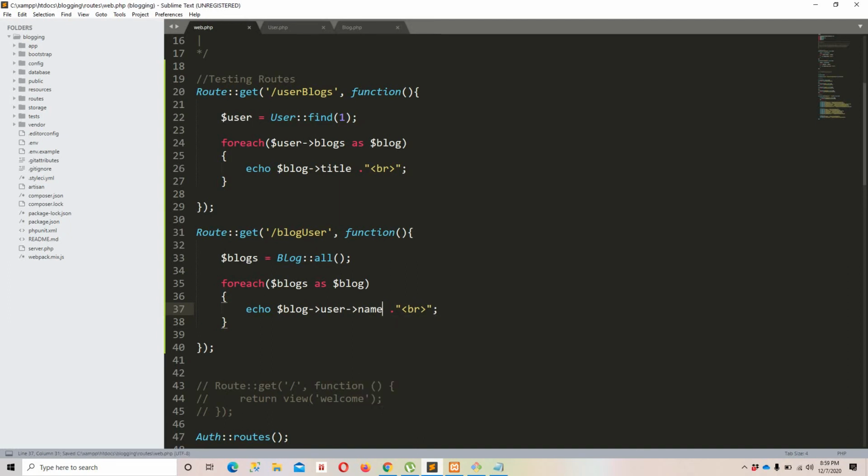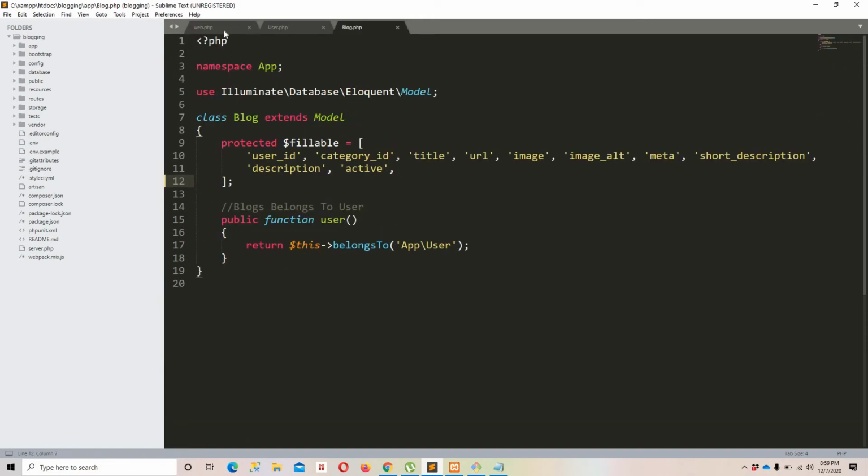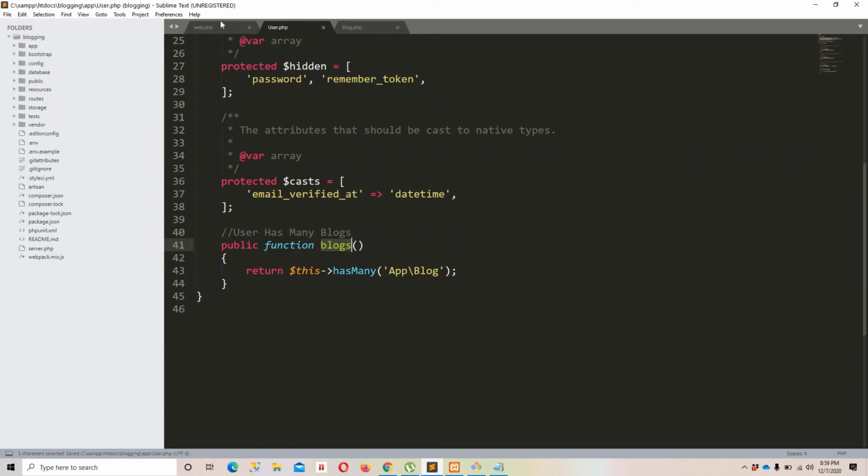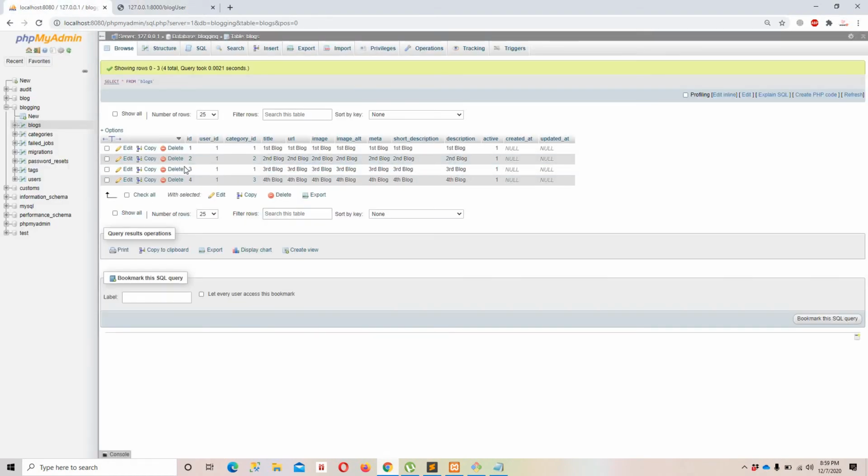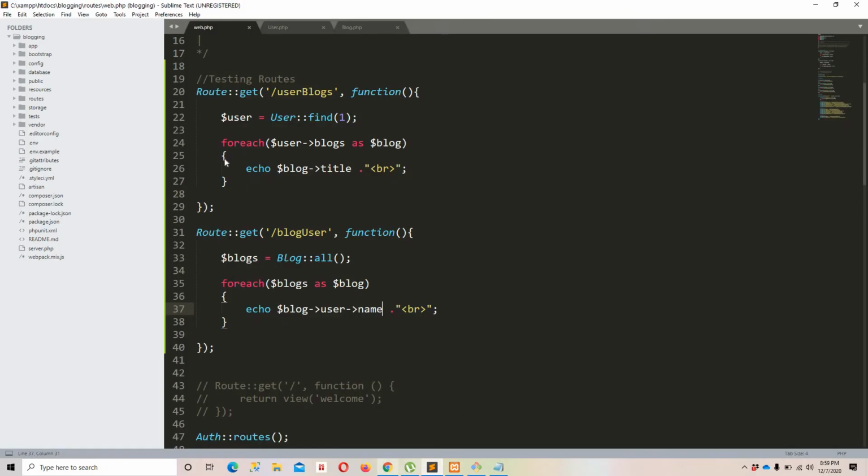Okay, we are getting all the blogs, and for each we are going to use the method. Basically guys, this is the method that we implemented right here. Okay, let's move to web.php. Now let's refresh. So now you can see we are having the name of the user of each specific blog. All these 4 blogs are related to the first user, so that's why we can't find any difference right here. So our first relationship, we implemented successfully and it is working perfectly fine.